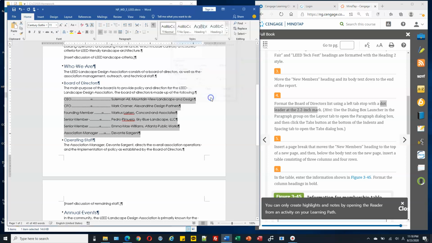Okay, click OK. So as you see this one, after CEO, here is the tab, tab space. So this tab space is filled with the dotted line. So this is the dot leader.